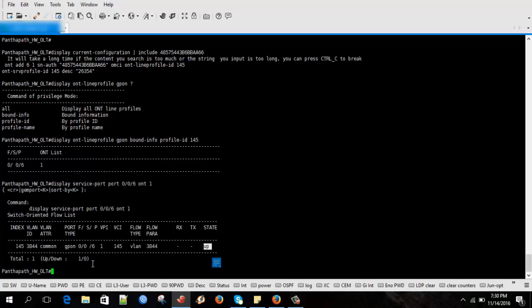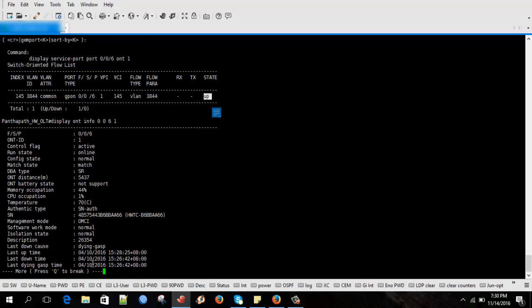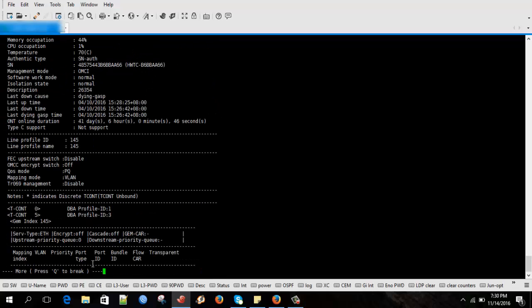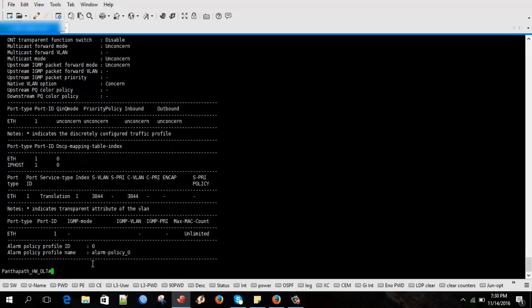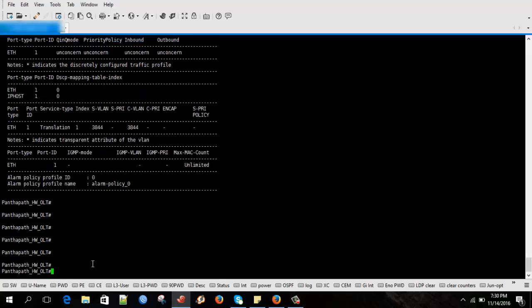So now display ont info 0 61. You can see here the detailed configuration information. So this is one way.